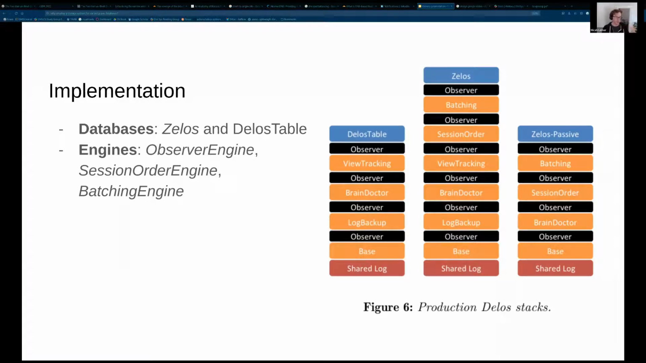I'm going to talk about 3 engines that I thought were interesting. There's the observer engine, the session order engine, and last but not least, the batching engine. As you can see here, the observer engine is placed between different engines in a Delos stack, and that provides reusable monitoring functionality by, for example, tracking the time spent in a given engine. So you would track the start and end of different events.